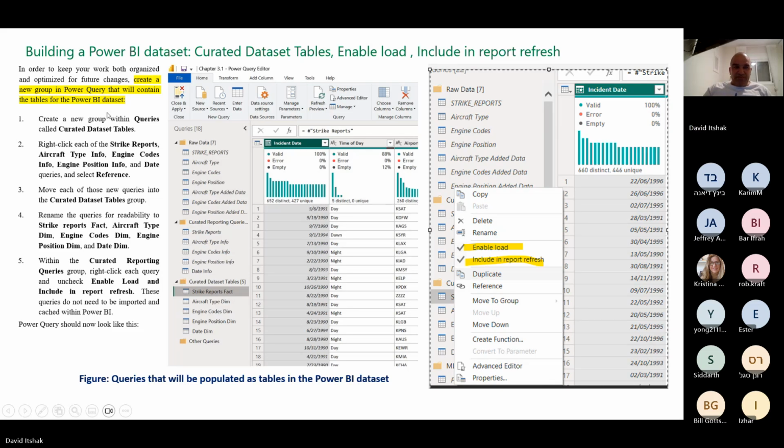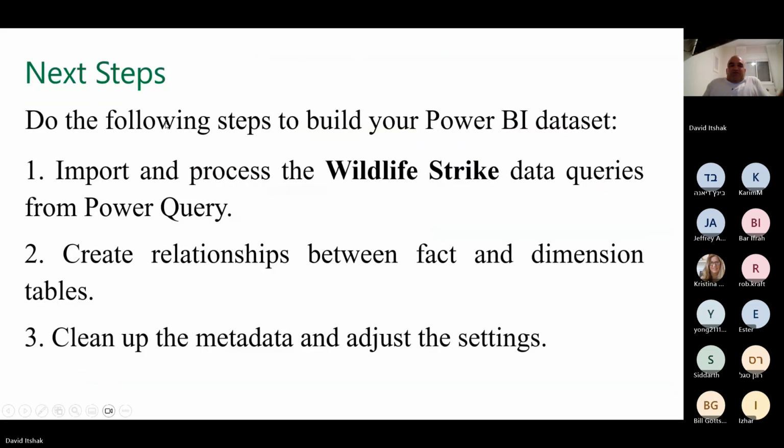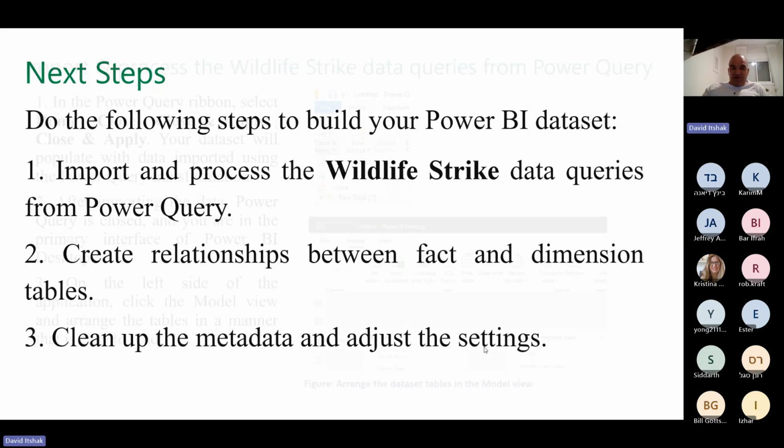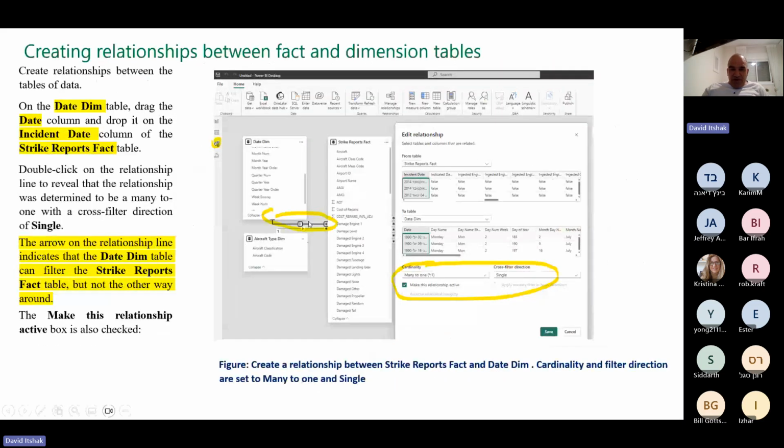Okay. So do the following steps to build your Power BI dataset. Important: process the one track for queries, create relationships between the fact and dimension tables, and clean up the metadata and data settings. So let's do it. Okay. So we go here and we create a connection. So let me show you more simply here.